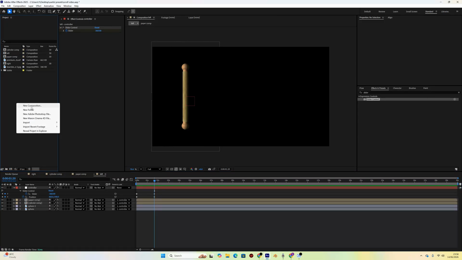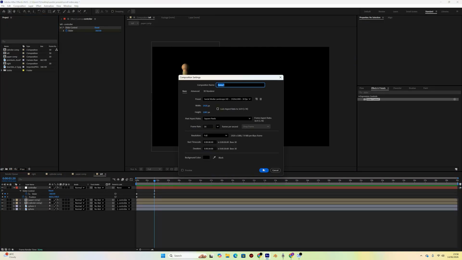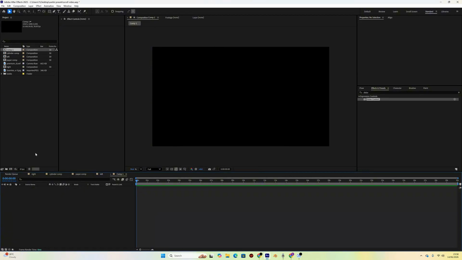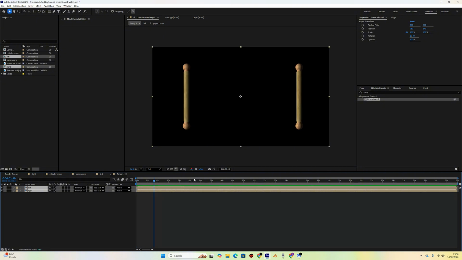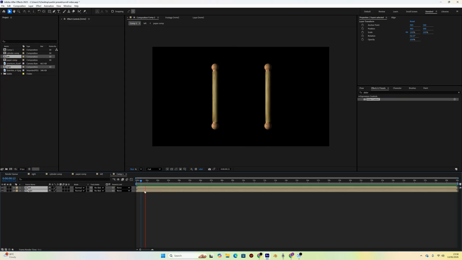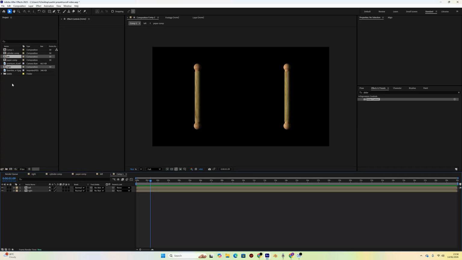So we need to now create a new composition where we're going to have all these two compositions together, the left and the right compositions together. All right. So if I play it, you already see we have a very nice animation going on here, and this is really cool. I love this. We're going to have to play with the easing and all that later. So the next thing is to bring in our paper comp.